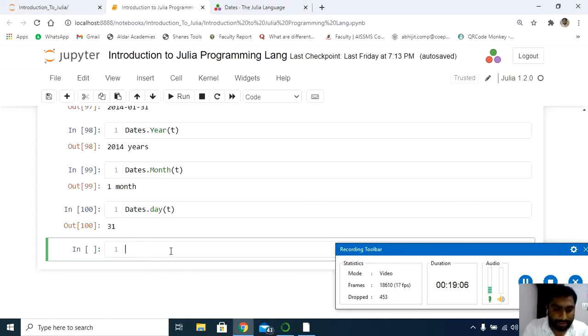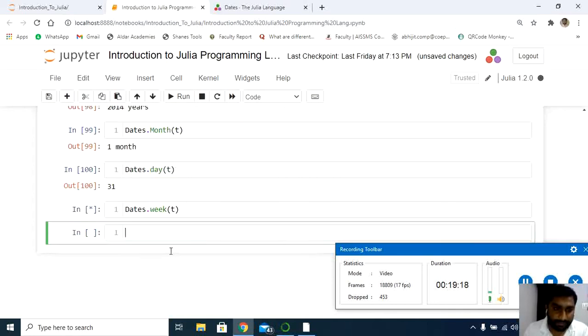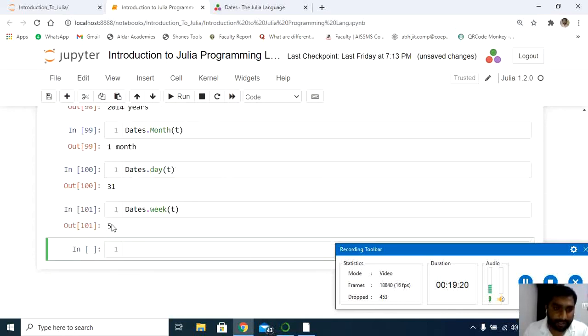In the same way, it is also possible to display the week also, the total number of weeks, using dates dot, let's say, week, of the variable t. Let's see which week it is going to display. It has displayed the week equal to 5 here.